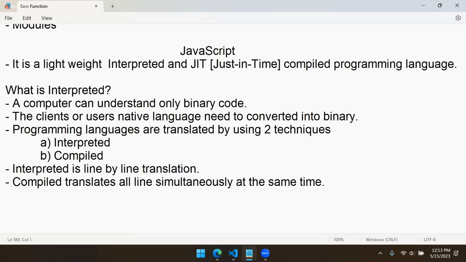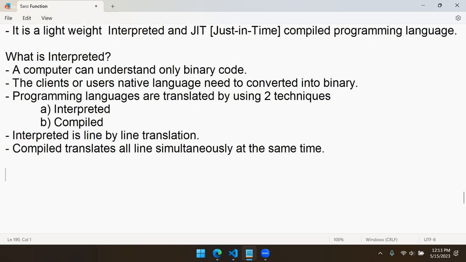That means JavaScript can use both techniques. So many programming languages, either they are interpreted or they are compiled. But JavaScript is both interpreted as well as compiled. It can be interpreted line by line translation, or it can be compiled. Compiled means all lines in the program are translated at a time. And now important is actually compiled programs, compiled program approach will be in two ways.